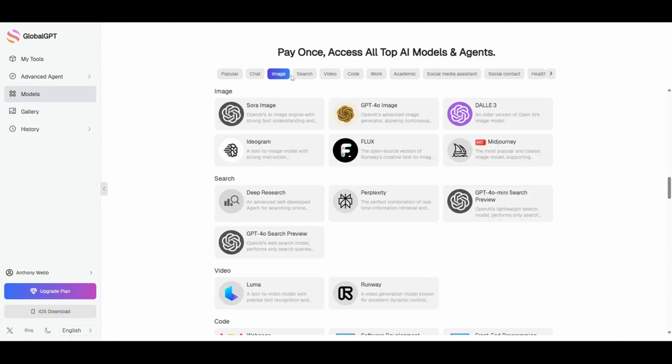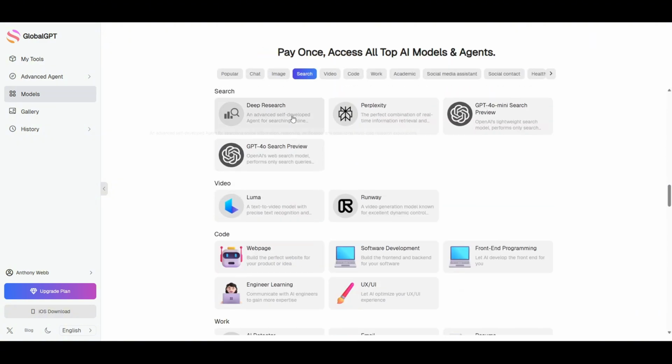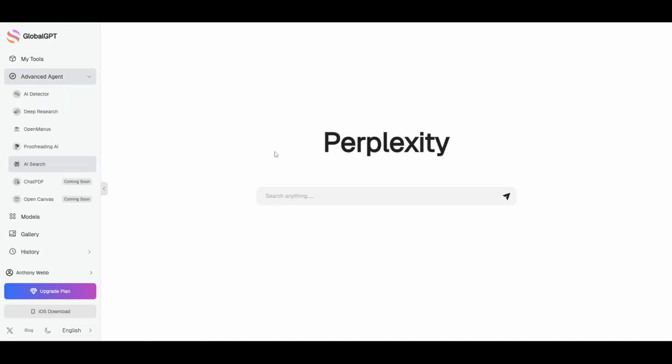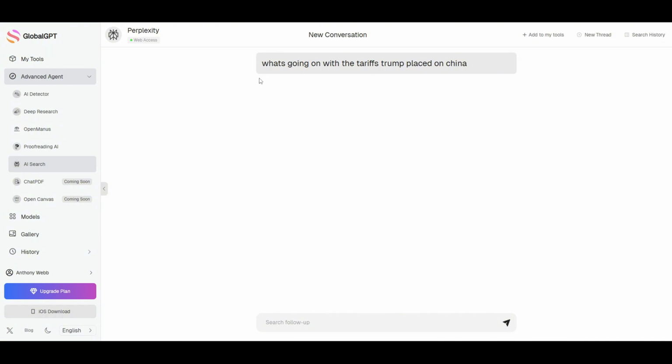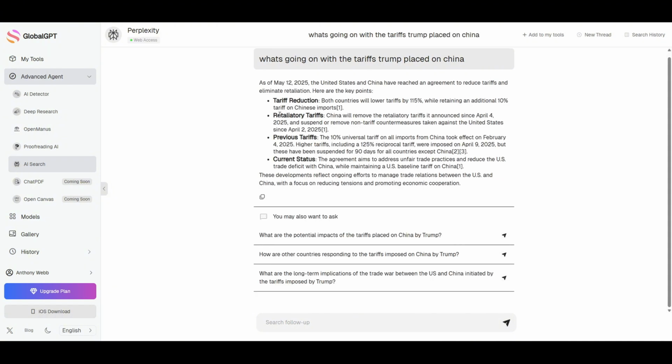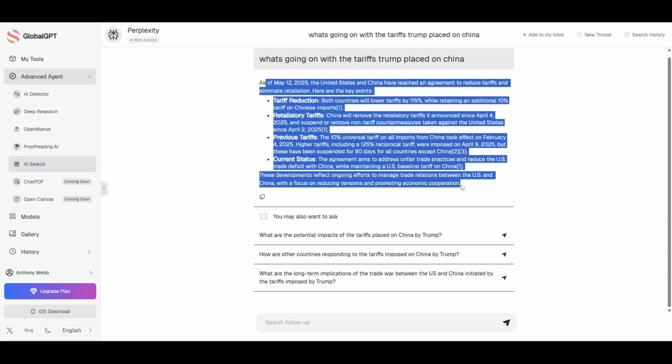Let's look up top here under the search tab, and you can find different research tools. For example, Perplexity. This is an amazing AI tool because it's able to search the internet in real time and provide you with deep research on any different topic. For example, I could ask the question, what's going on with the tariffs Trump placed on China, and send it through. And Perplexity is going to research on the internet, and it's going to provide me with up-to-date information on what's going on in real time.